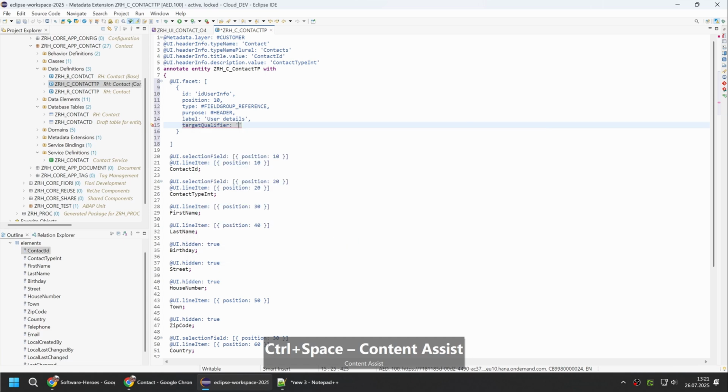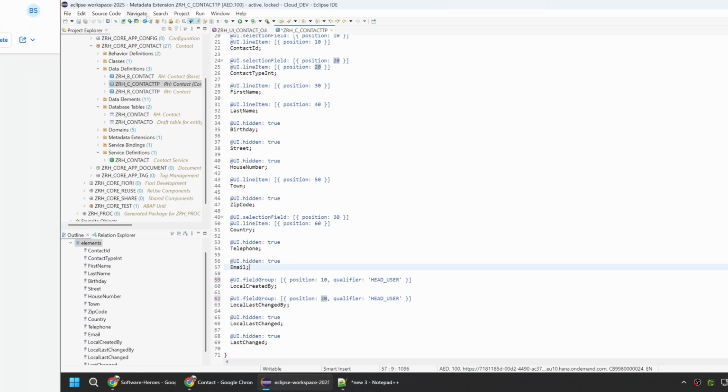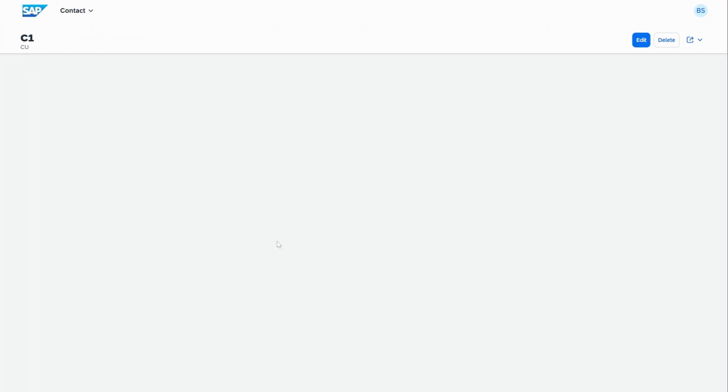And we can use the target qualifier to assign elements from the field list to the group. Since we are using a field group, we will also define the elements for our field. In addition to the position, we also use the qualifier, which we use to assign the field to the facet if we have multiple facets. If we now reload the UI, the group with the title will be displayed, and the two fields with the content will be displayed below it.